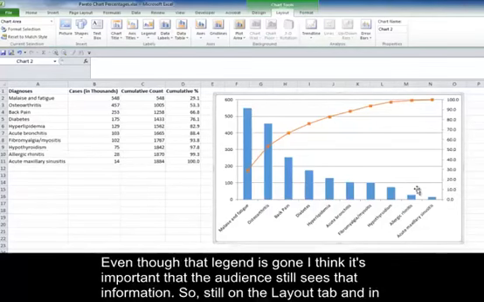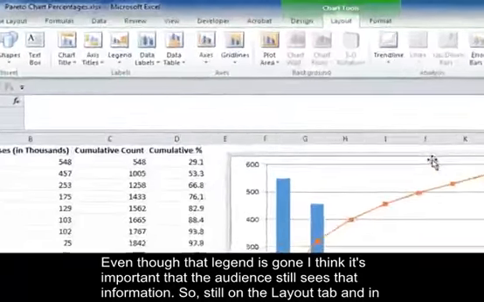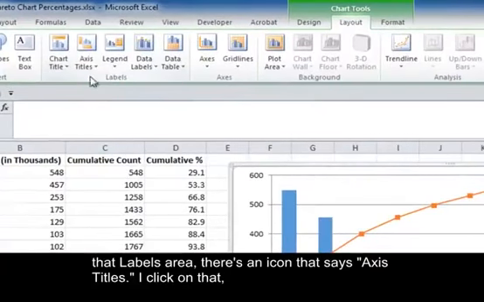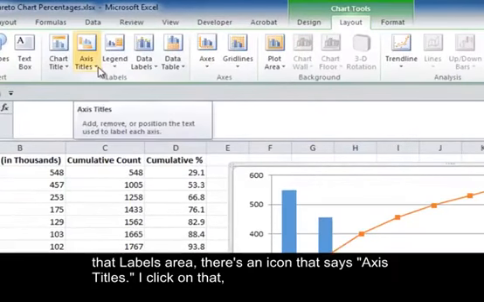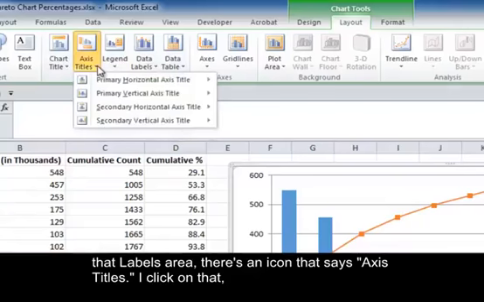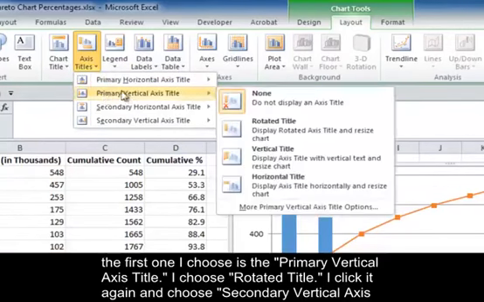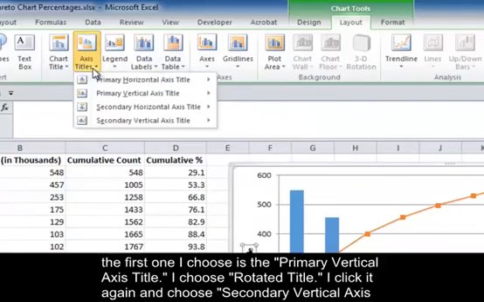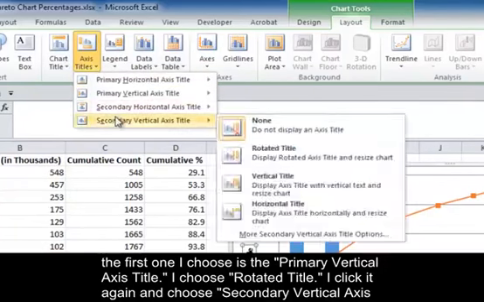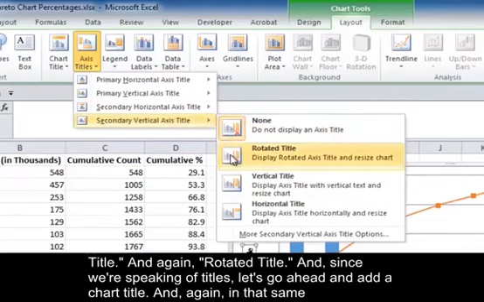Even though that legend is gone, I think it's important that the audience still sees that information. So still on the Layout tab and in that Labels area, there's an icon that says Axis Titles. I click on that. The first one I choose is the primary vertical axis title. I choose Rotated Title. I click it again and choose Secondary Vertical Axis Title, and again Rotated Title.